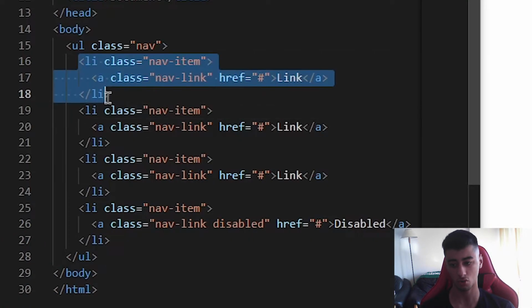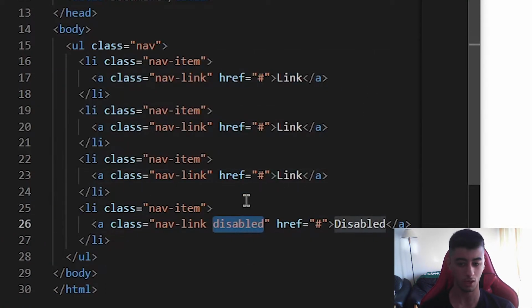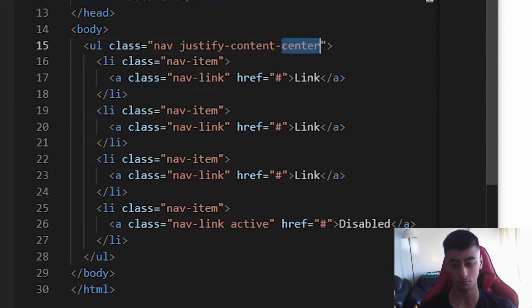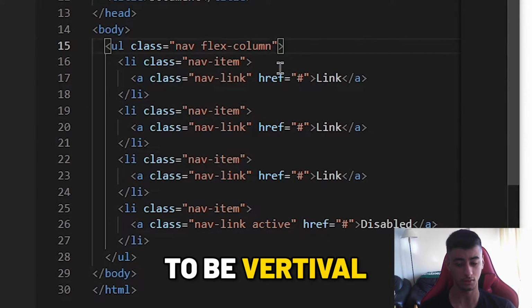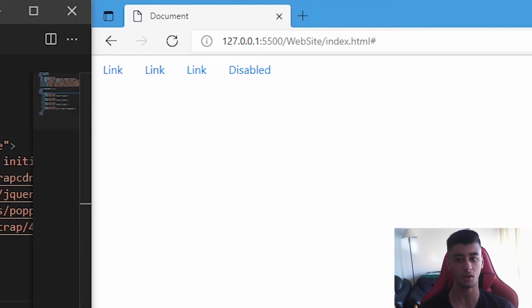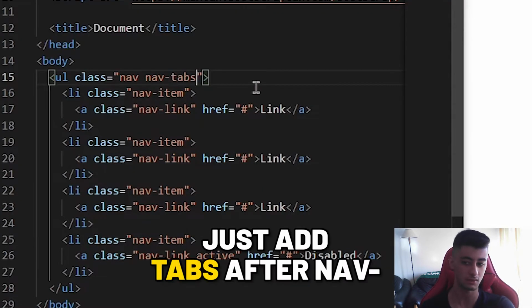After that, you just copy and paste it, and yes, here we have the disabled and the active as well. To change the position of the content, you just add, after the nav in the unordered list, the class justify-content-center or end, so you get it on the right. If you want your nav to be vertical, just add flex-column. If instead you want to have tabs, just add nav-tabs after the nav.